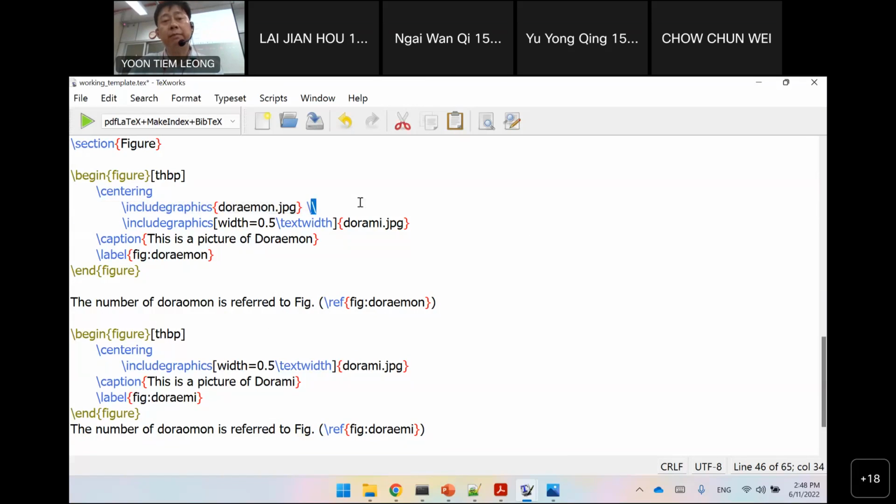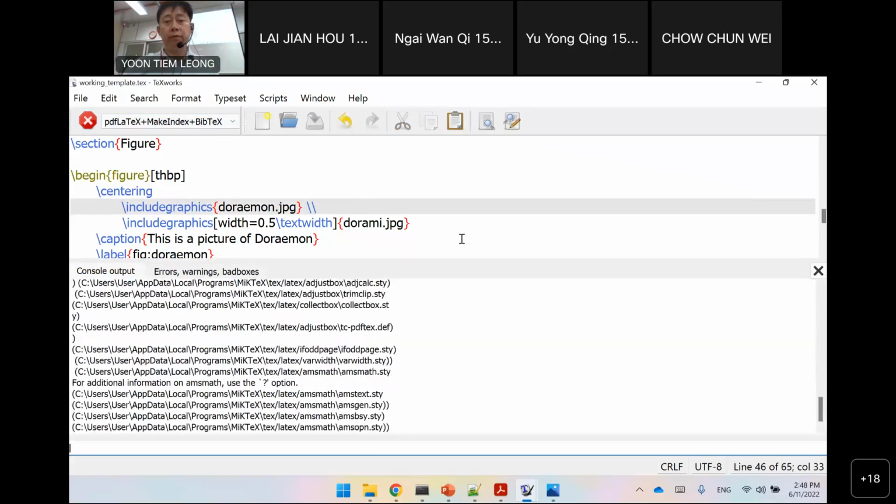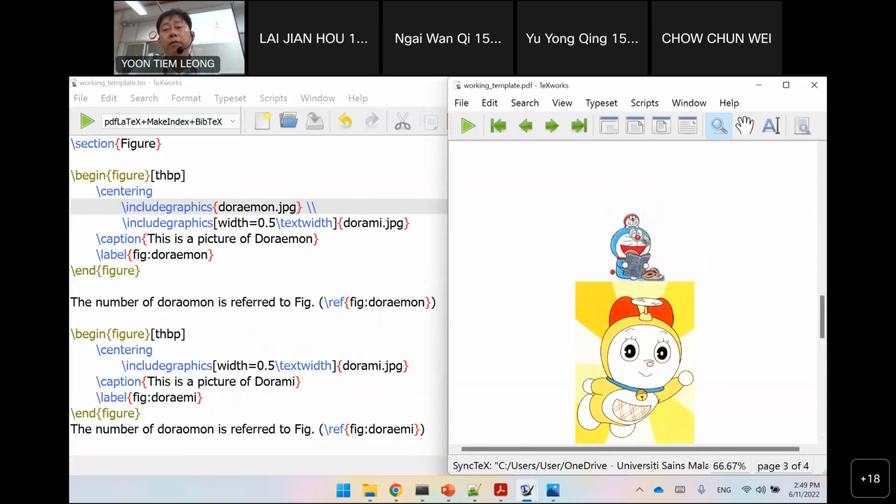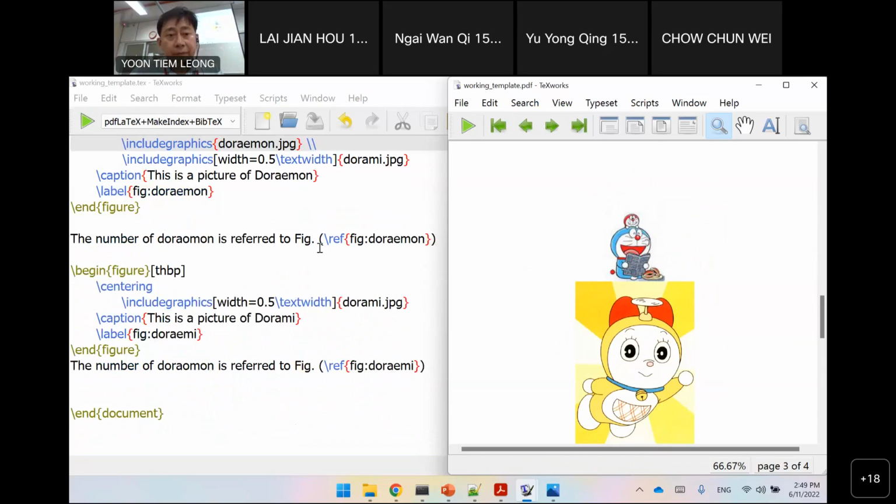So if you take this, remember this one, this says go to the next line. If you do not have this, then two figures will be placed side by side. If you explicitly say go to the next line when you place the Doremi figure, that will produce two figures that are stacked vertically, right? So you can control whether you want the figures placed side by side or one after another by using the double slash command. You can control the size of the figure by using width and height. So that finishes the inclusion of figure.